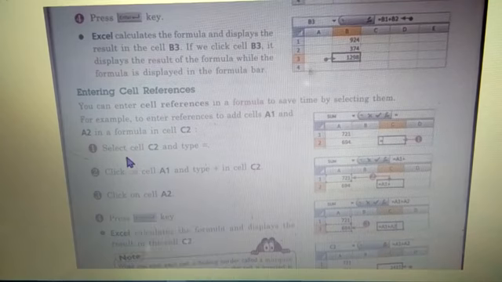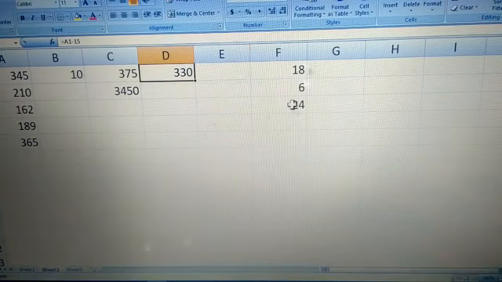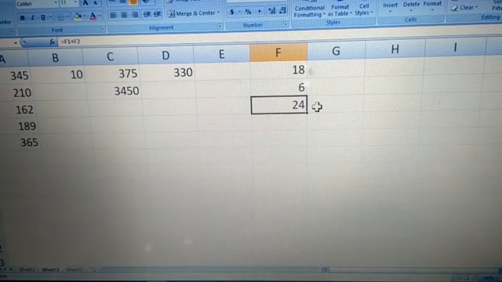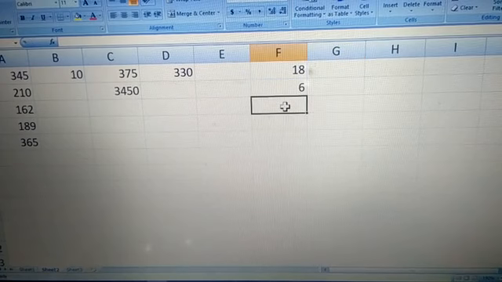So select cell C2 and type the equal to sign, because only there will you get the result. Then click on cell A1 and type plus. Then click on A2 and press enter. This is what I was following, children. You just have to go to any cell. I'm just backspacing it. What I need to do is enter cell references.